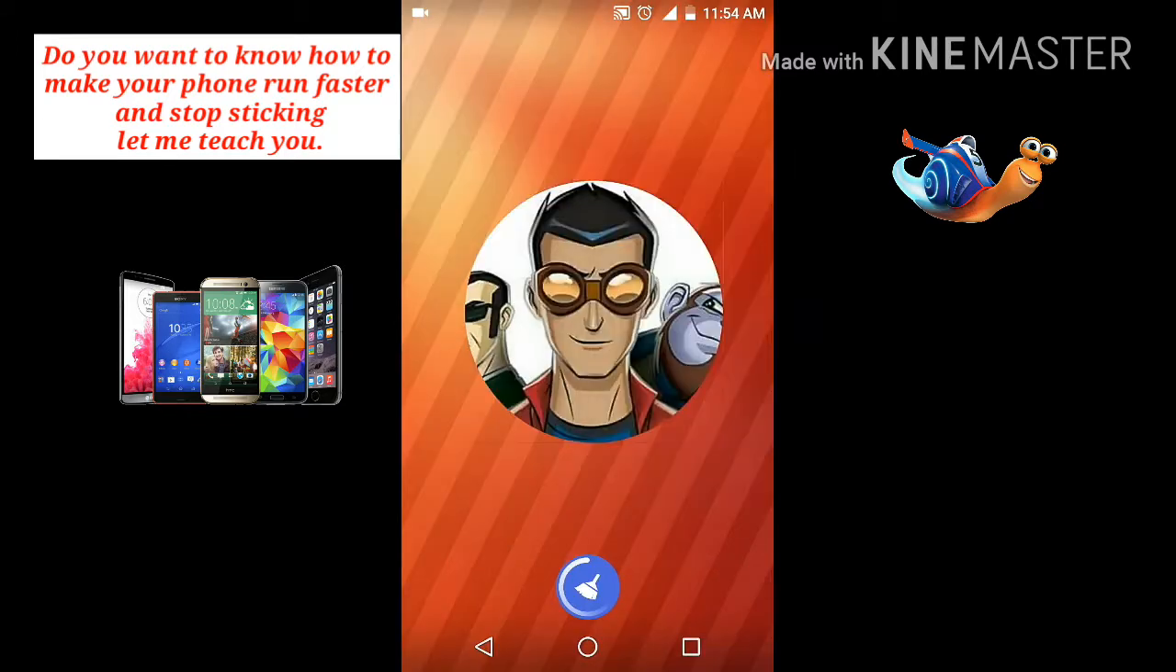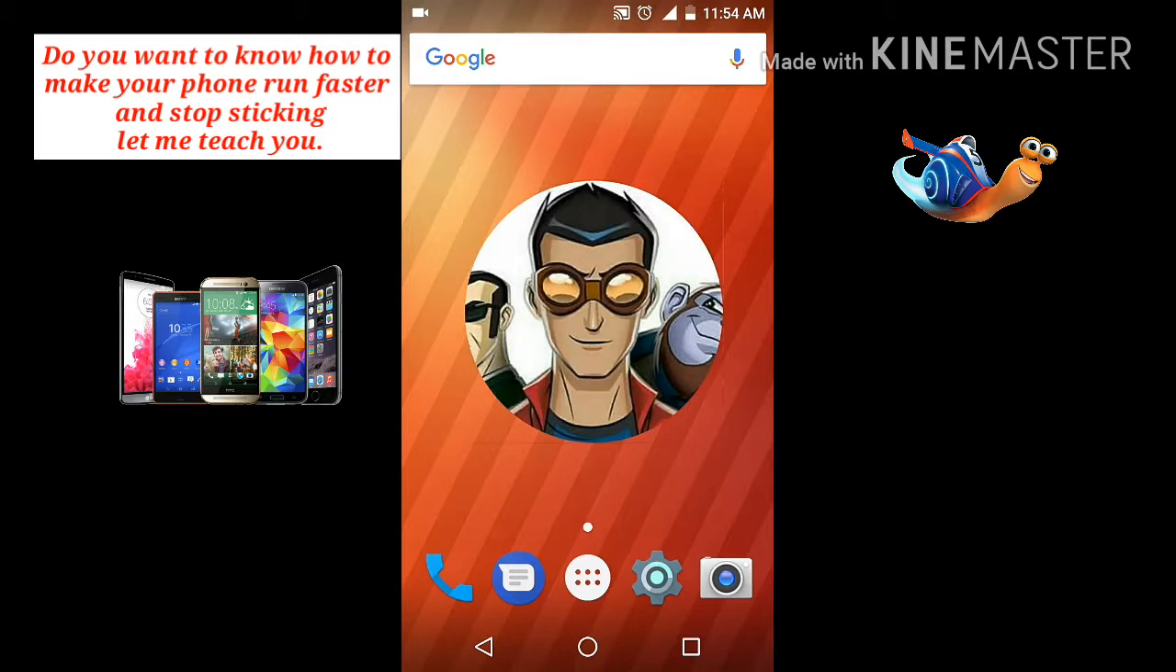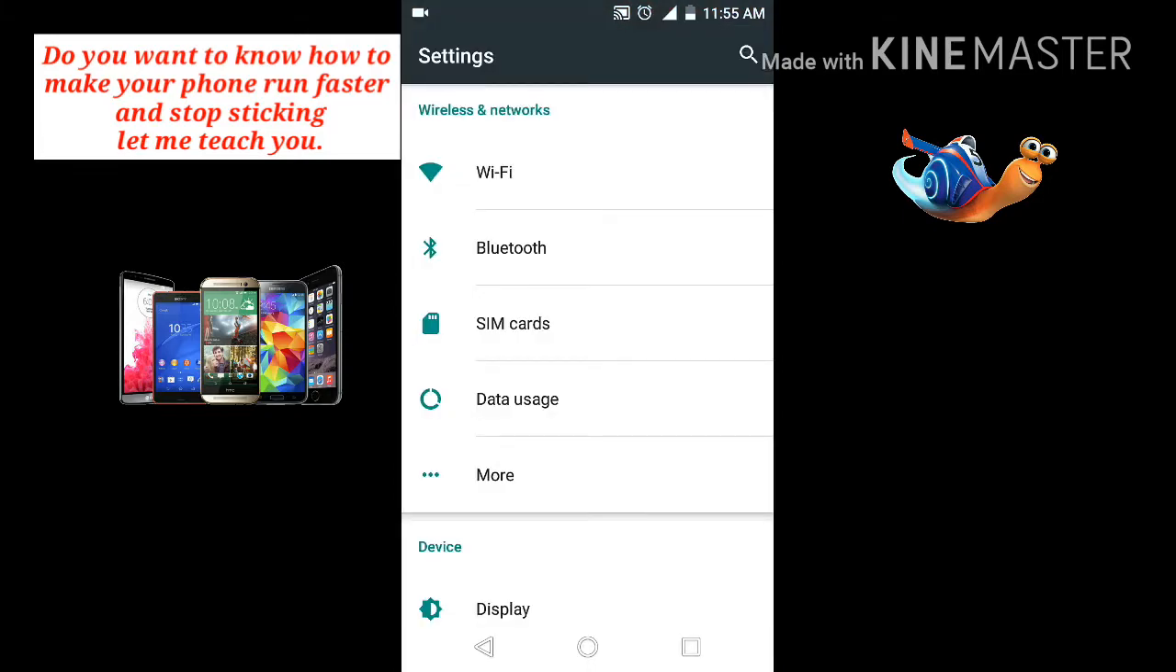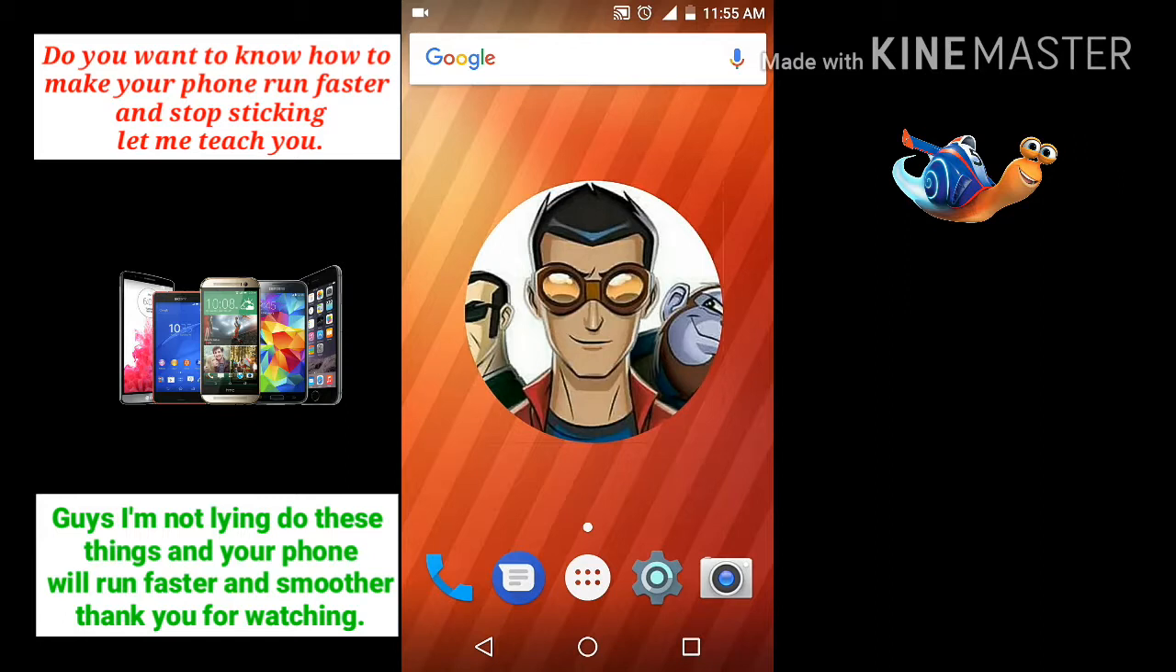Right? You come out, and you're going to notice games are going to be running faster, certain apps are going to be running faster. When you open an app and you close it, it's going to come out of the app faster. Basically everything on your phone is going to run faster.